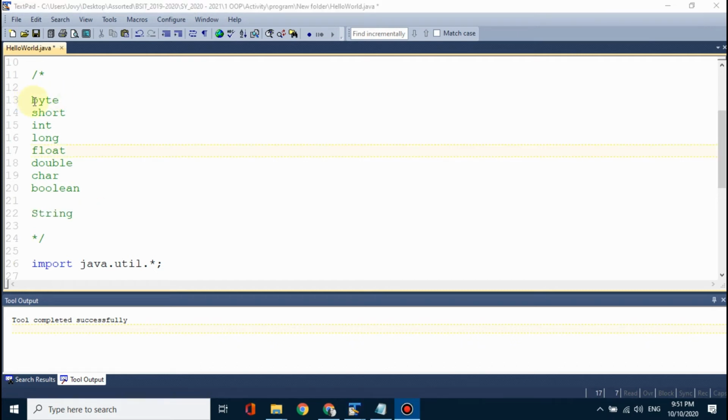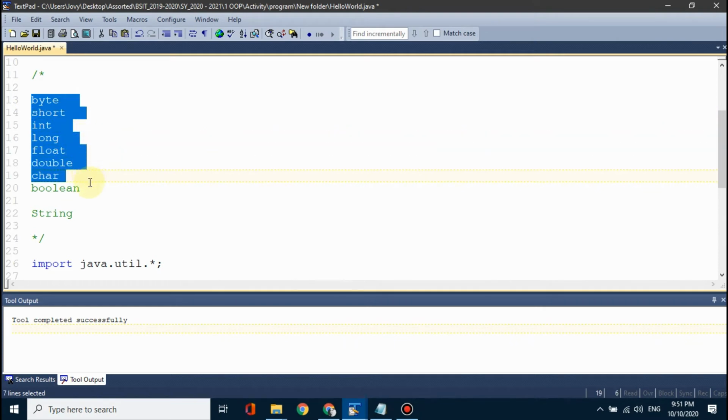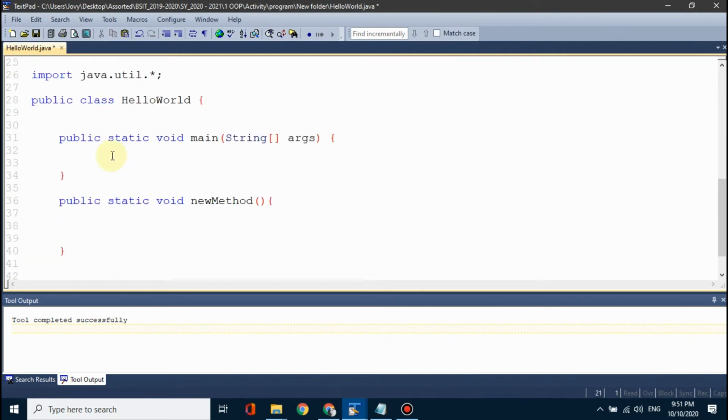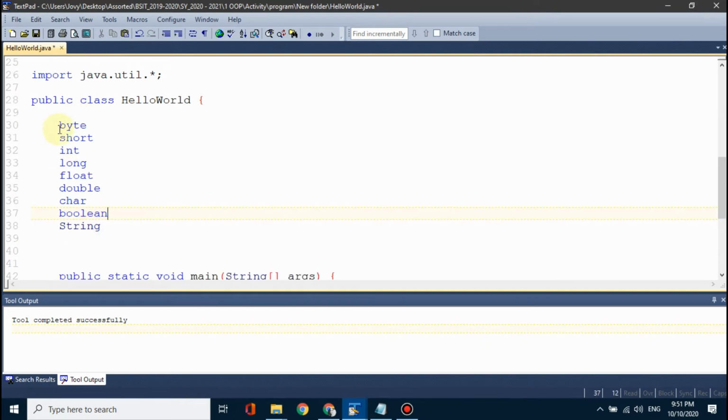Let's use these different kinds of data types to declare a variable. Okay, so let's copy this and then have it as an instance variable or a class variable.